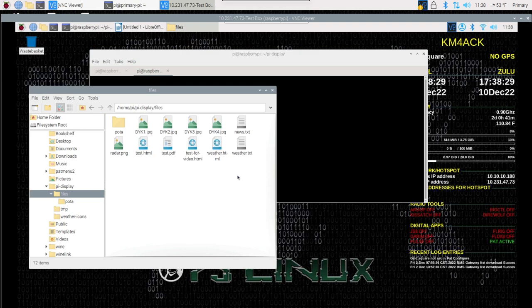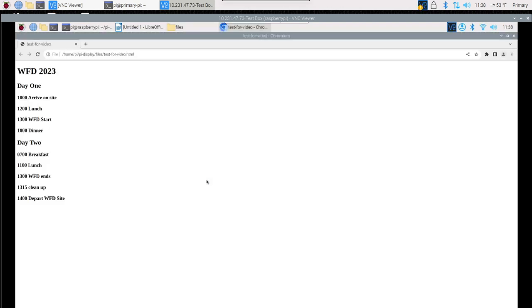So back here in the PyDisplay directory, we're in the files directory. You'll see that test for video.html, and that's the file that we just created. So I'm just going to double click on that so it'll open up.